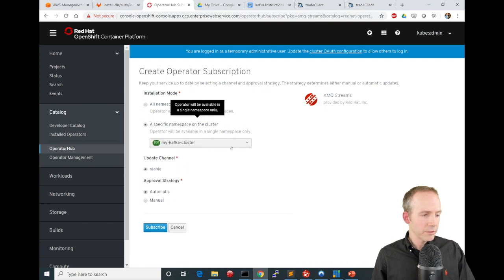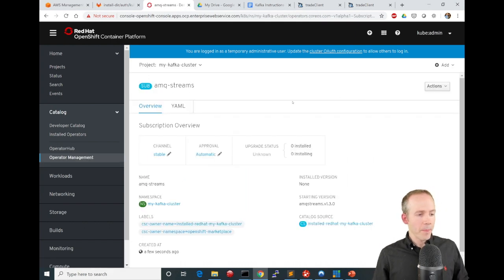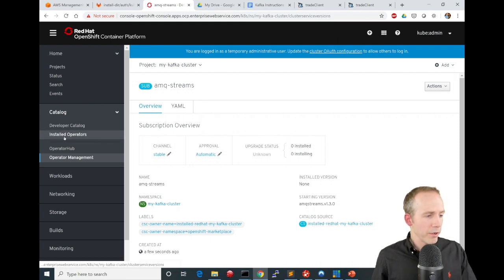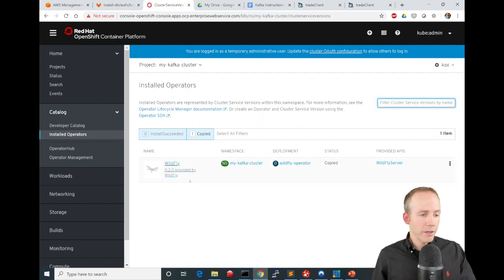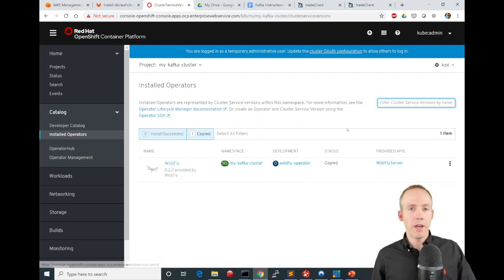Specific namespace, my Kafka cluster. Yeah, that looks good. And at some point you will see the operator appear under the installed operators section.